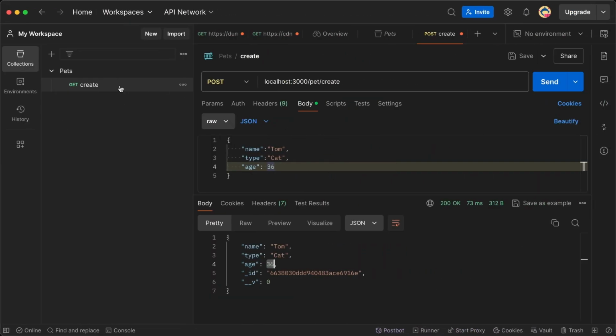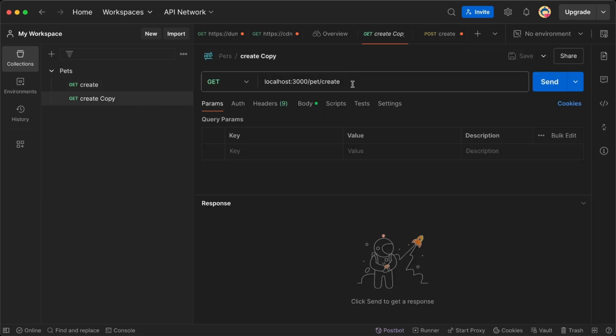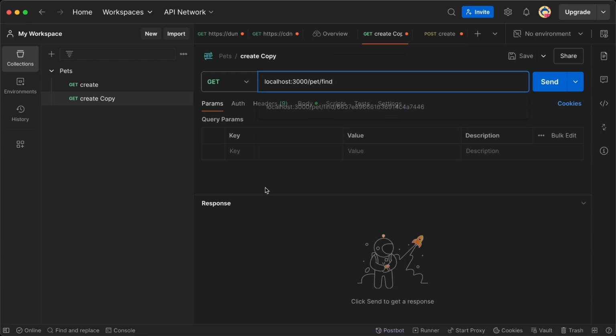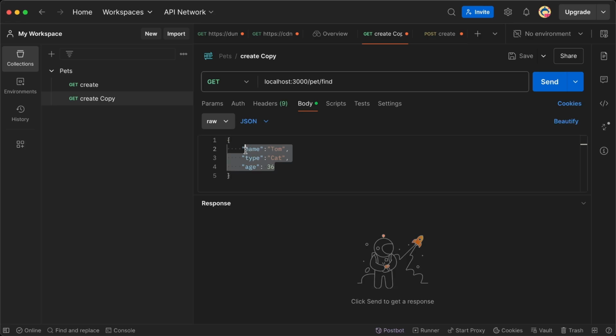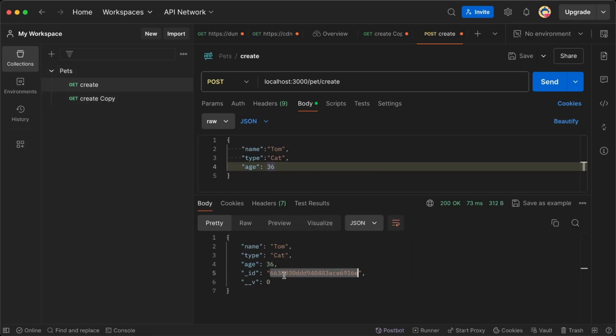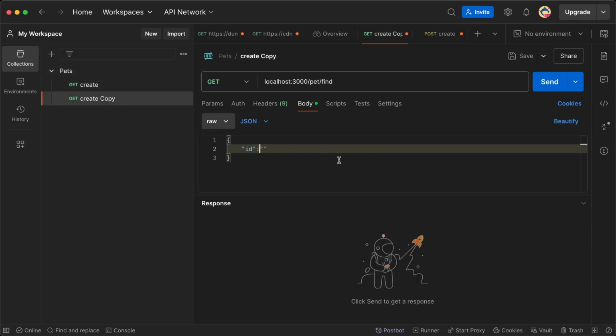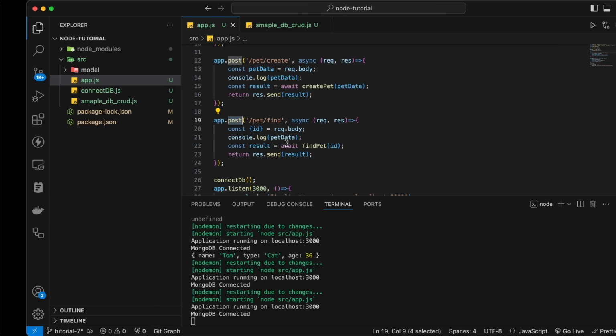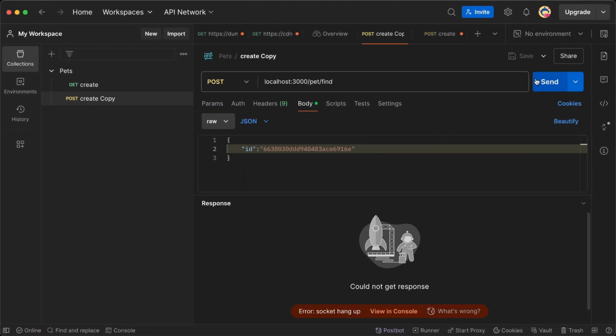We'll open our Postman. We will duplicate this request, right? And instead of pet/create, we'll say pet/find. We'll go to the body. This time we will pass ID, and we have the ID from our previous request right here. We'll pass this in here just like that, and this is going to be a post request. Let's see, is this of type post? Yes. Let's try to hit this.